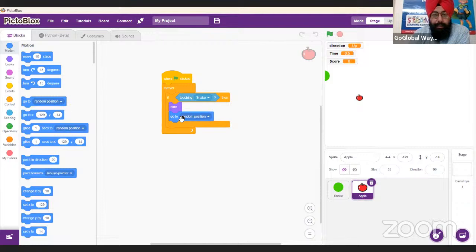Now, the next thing is, initially our time is 1.5. Let's say the clone is getting deleted by itself after 1.5. But when it is eating the apple, I want to increase that time by some seconds, let's say 0.2.